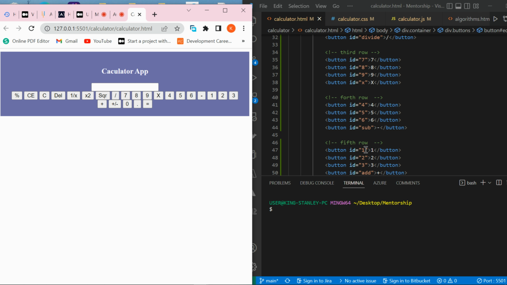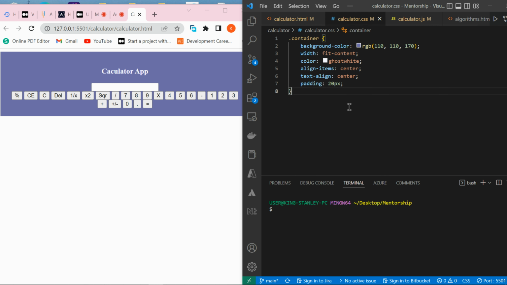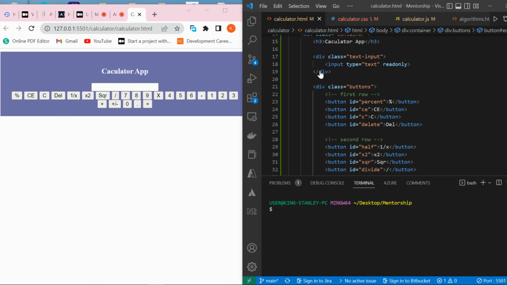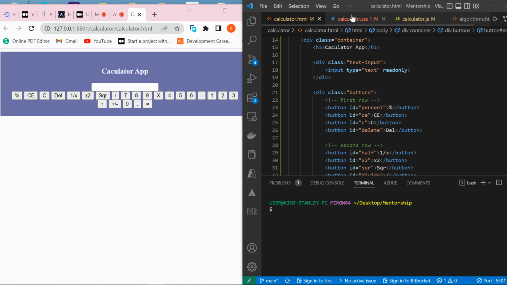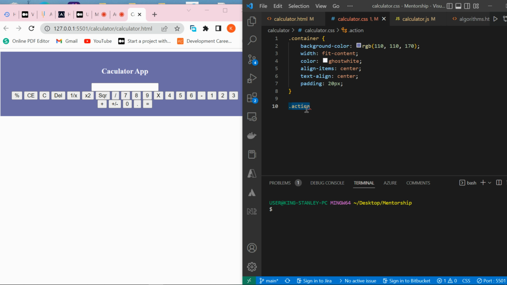So let's go back to our CSS. You remember the parent div, we called it actions. Is it actions or buttons? I think it's buttons I called it. So let's create the buttons class now in our CSS. Now we want these buttons to display as grid.